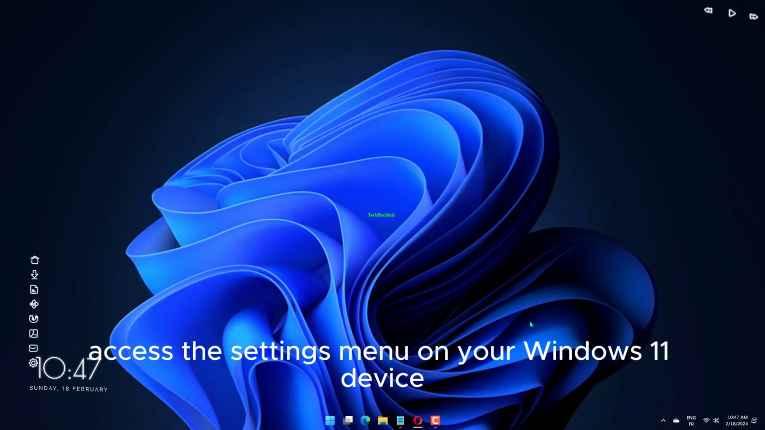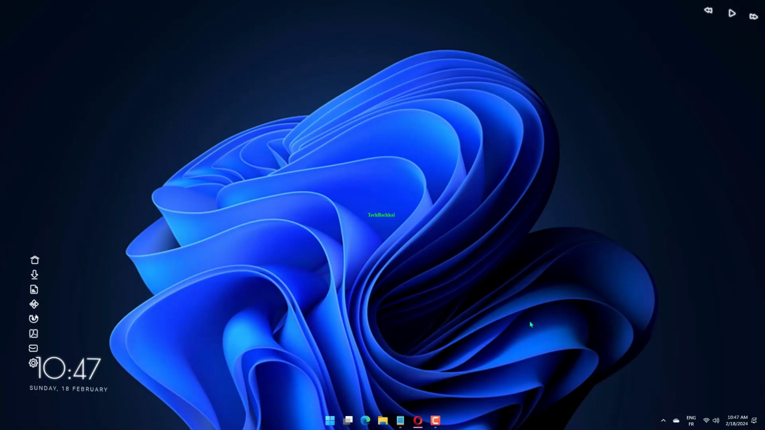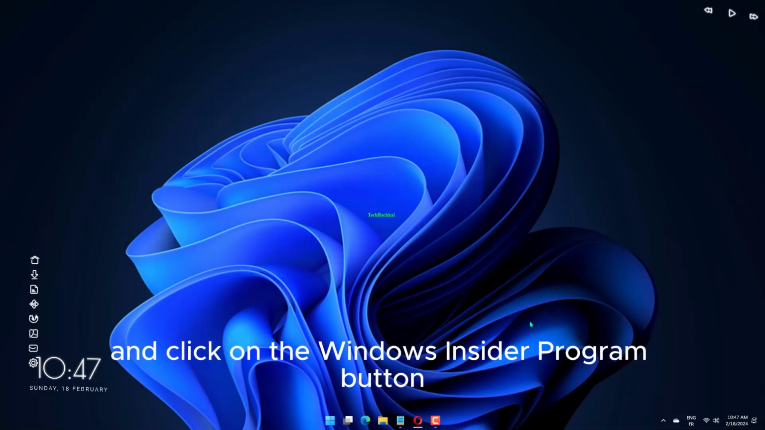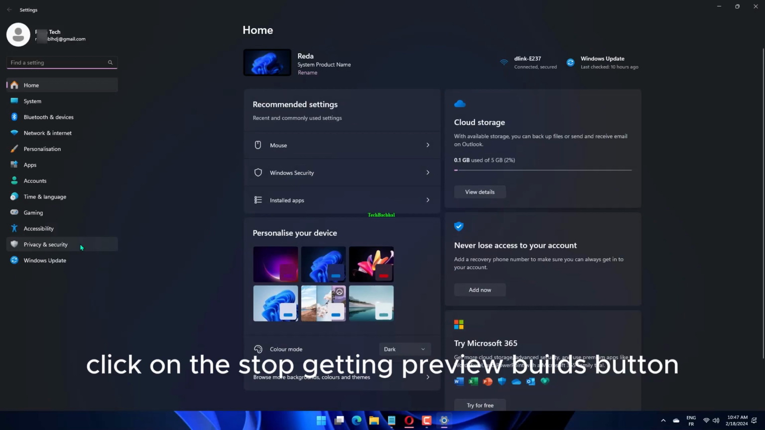Access the Settings menu on your Windows 11 device. Select the Windows Update tab and click on the Windows Insider Program button. Click on the Stop Getting Preview Builds button.